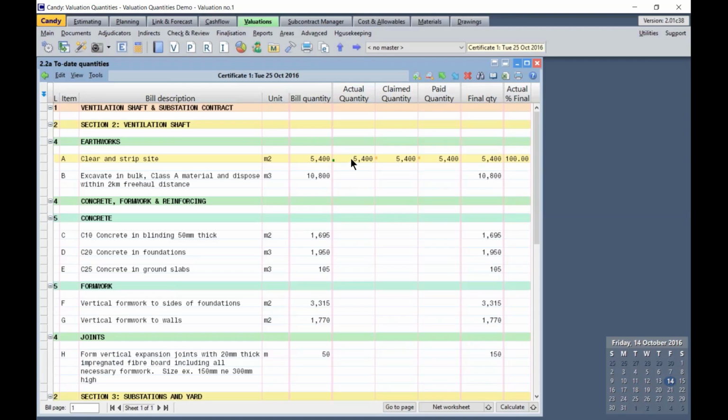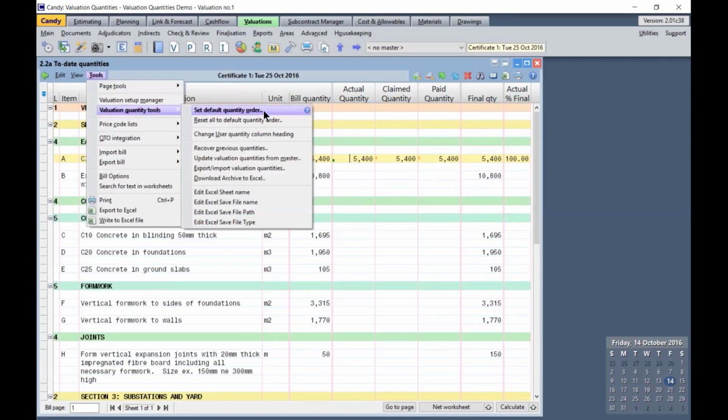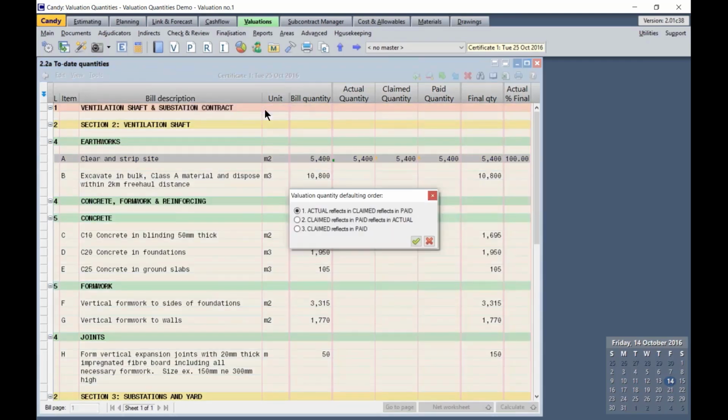I can at any stage change the default quantity order by clicking on Tools, then selecting Valuation Quantity Tools and setting the quantity default order. I now have the following options to select from. Number 1, my actual will reflect in my claimed, and my claimed will reflect in my paid. The second option is where my claim reflects in my paid and my paid reflects in my actual.